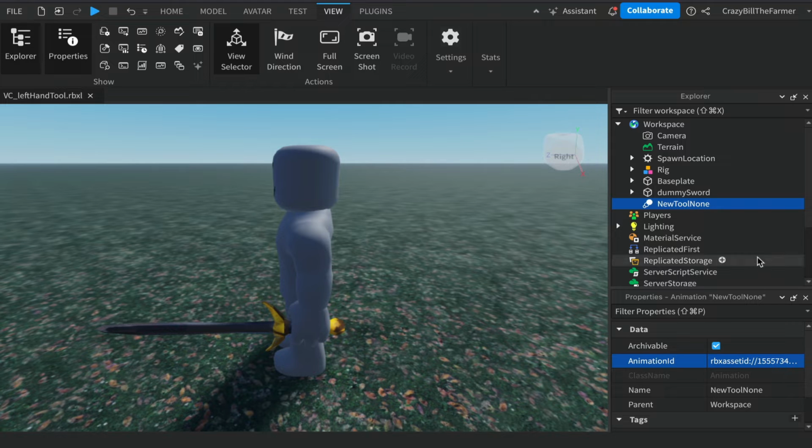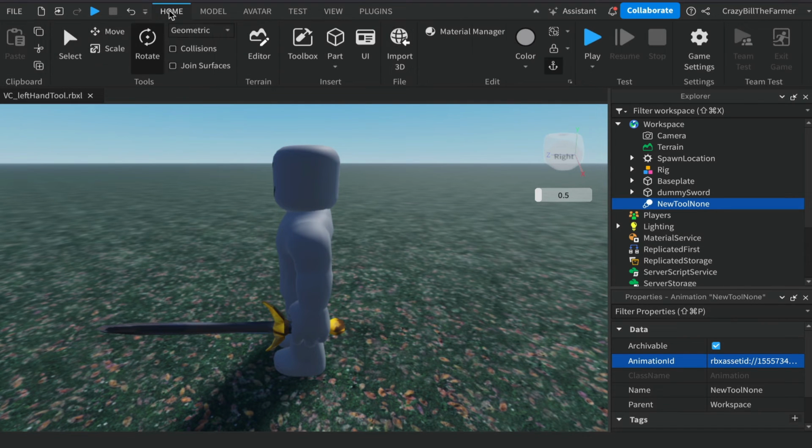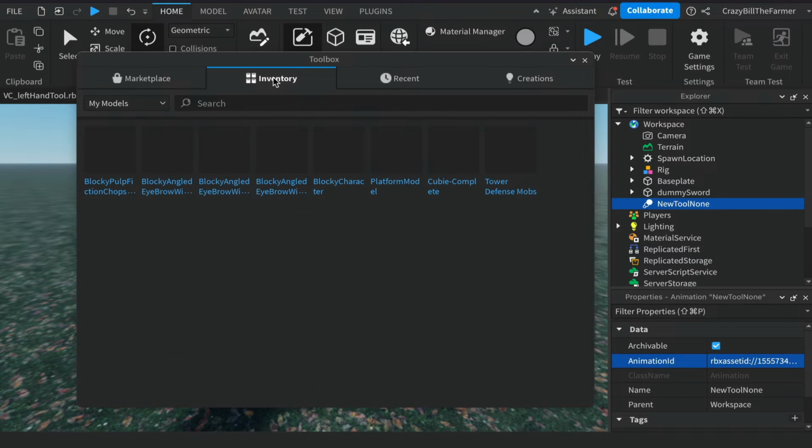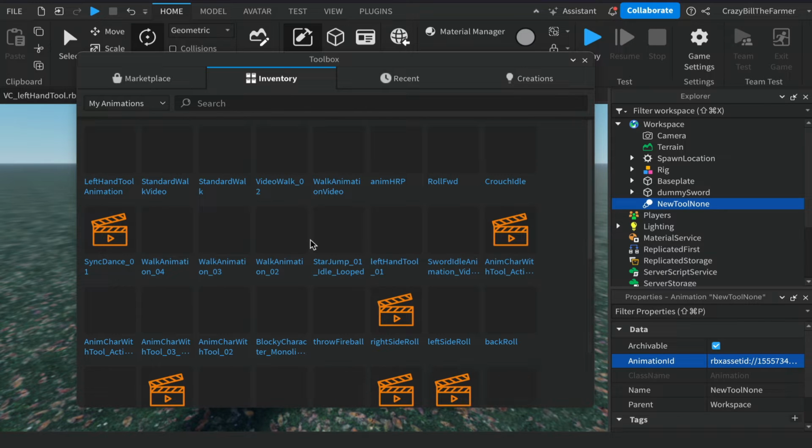Now if for some reason you didn't copy that correctly, the way to go about to find it is to come up to home and then click on toolbox and click on inventory, which is the things that you own or you have made. Then click on the drop down and find my animations, and your most recent animation that you just created will appear in the top left. You can then right click on that and copy the asset ID, which will be the same as the one we just did over here.